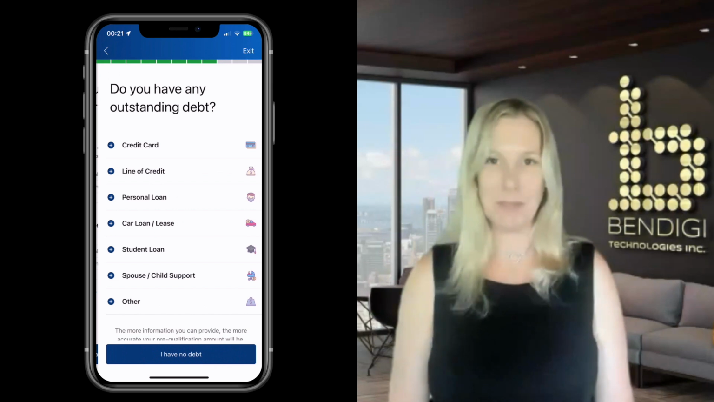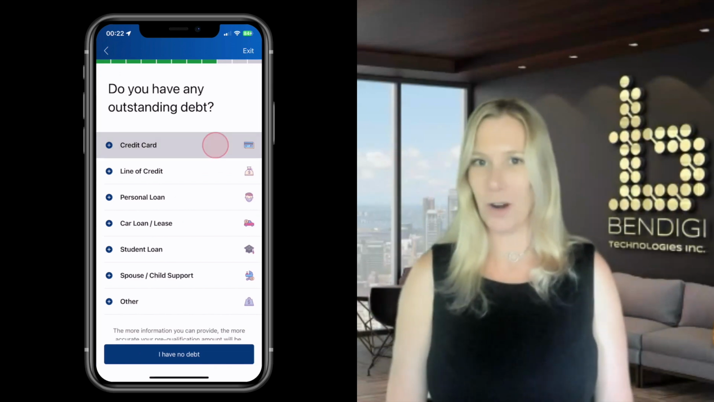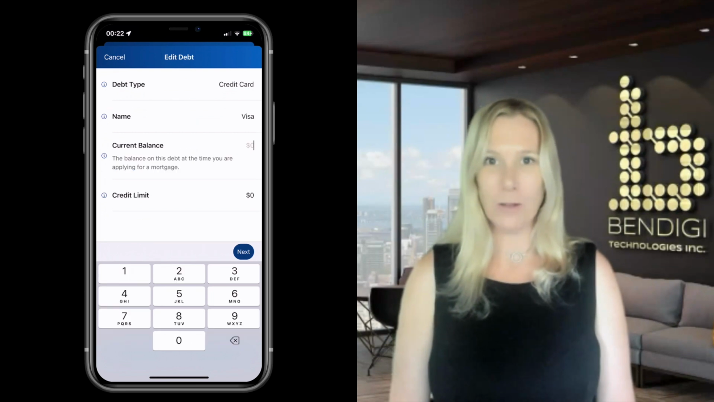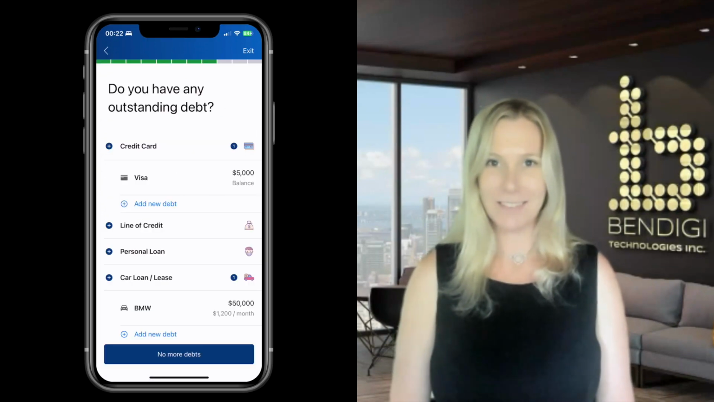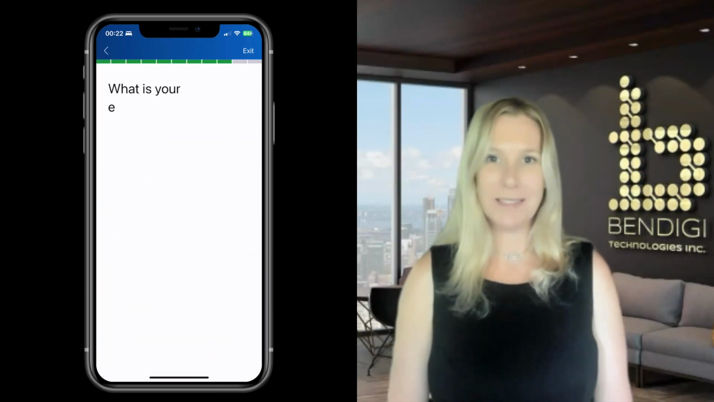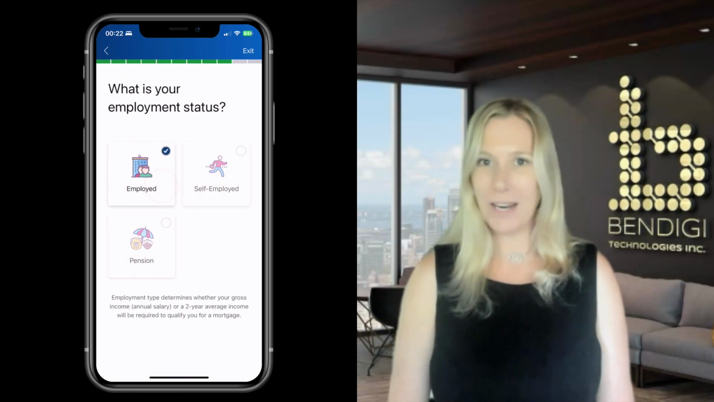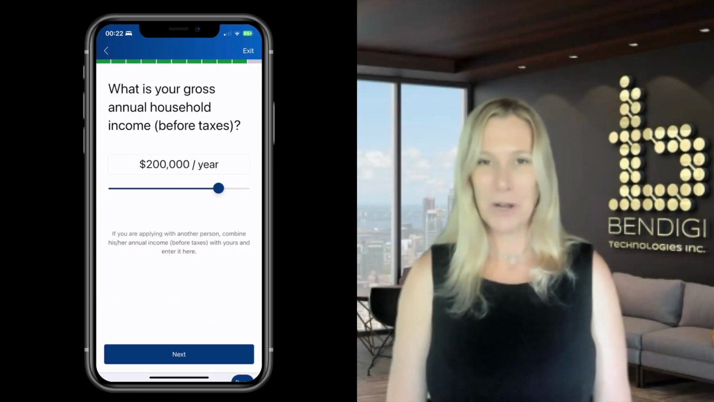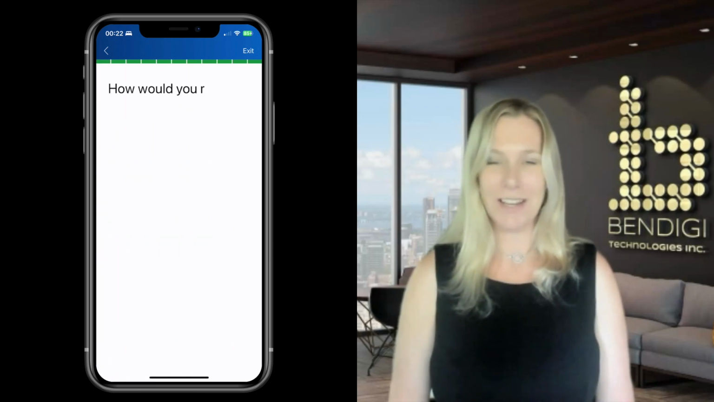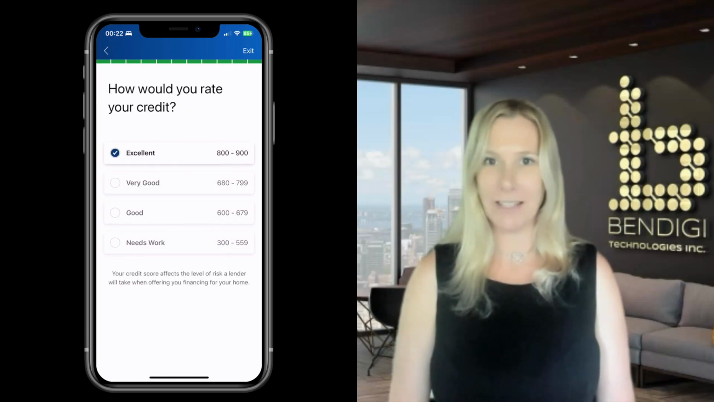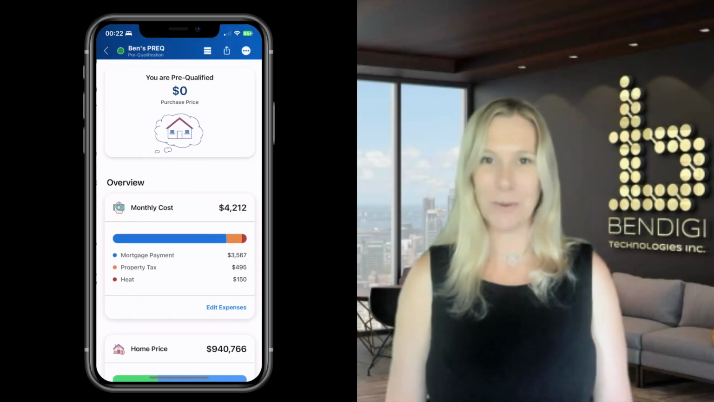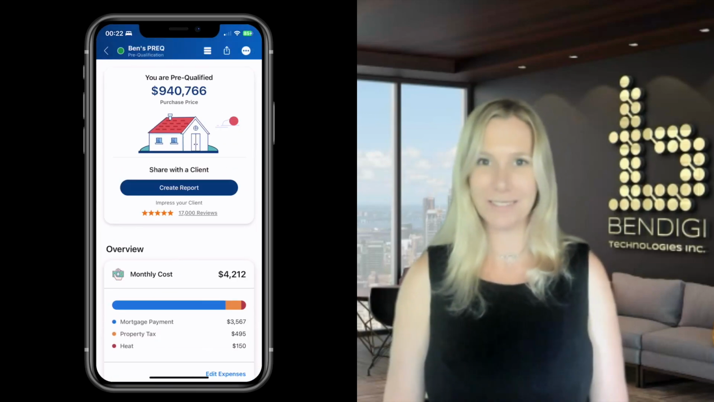Next, we'll look at the liabilities. For debts, credit cards, current balances, she'll need to do that for all of her outstanding debts. Then we'll enter her employment status, her total annual income, and finally, her credit rating. With all of these initial details, the app will accurately calculate a maximum purchase price for Sally. And in this situation, it's around $940,000.